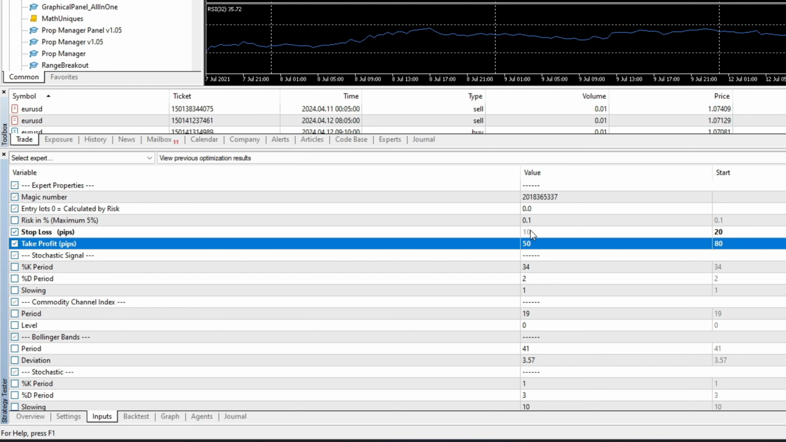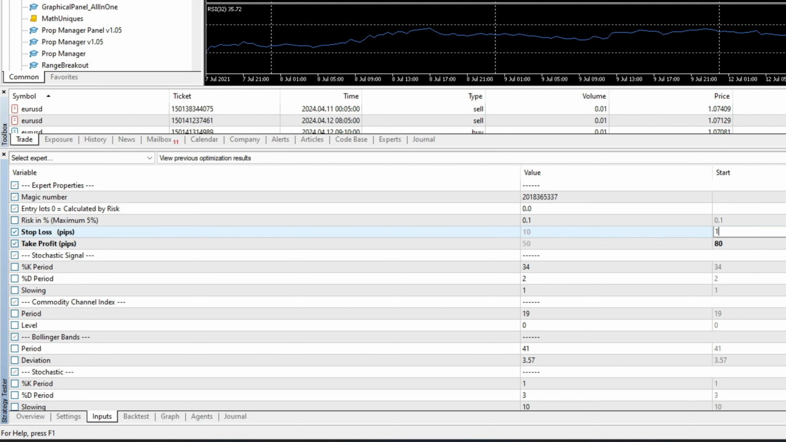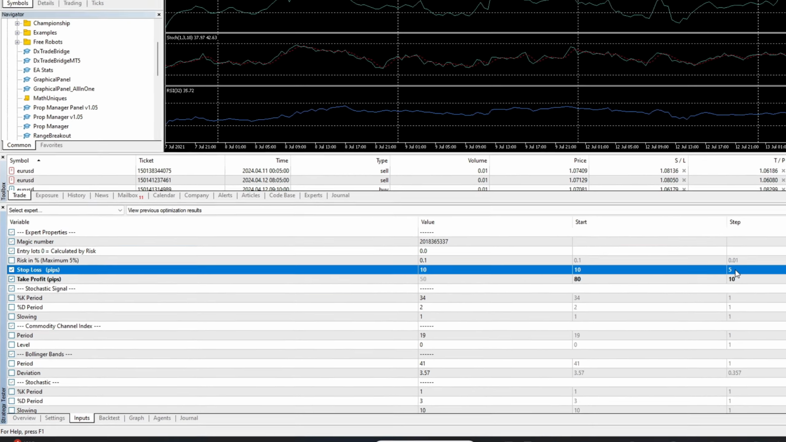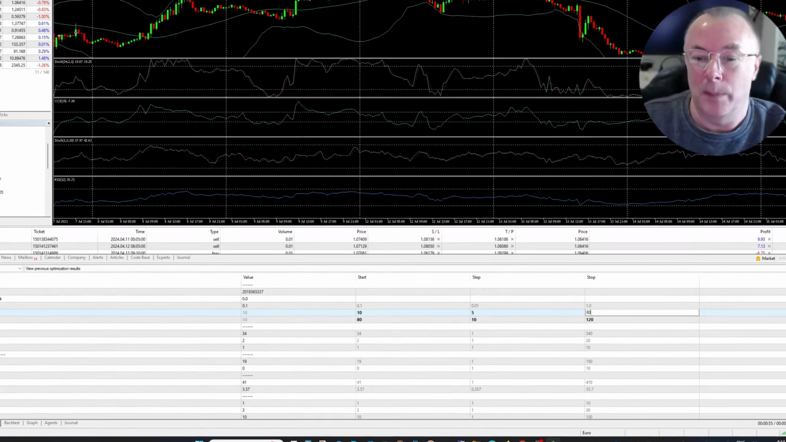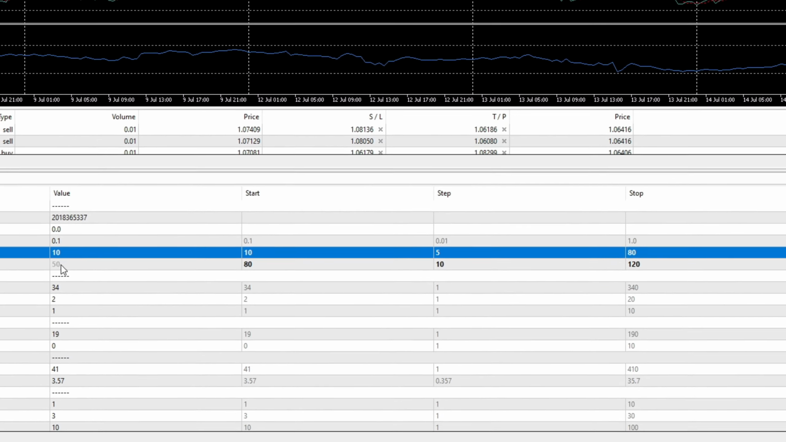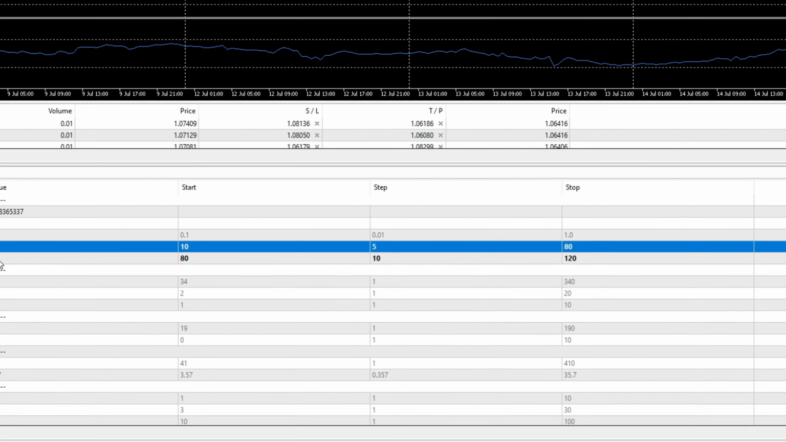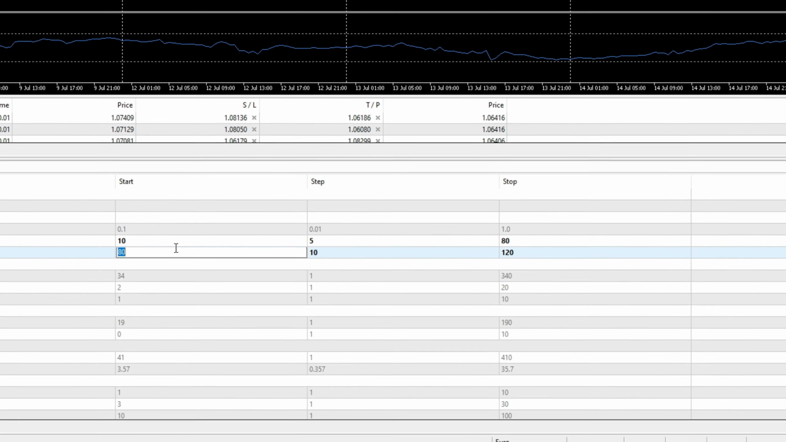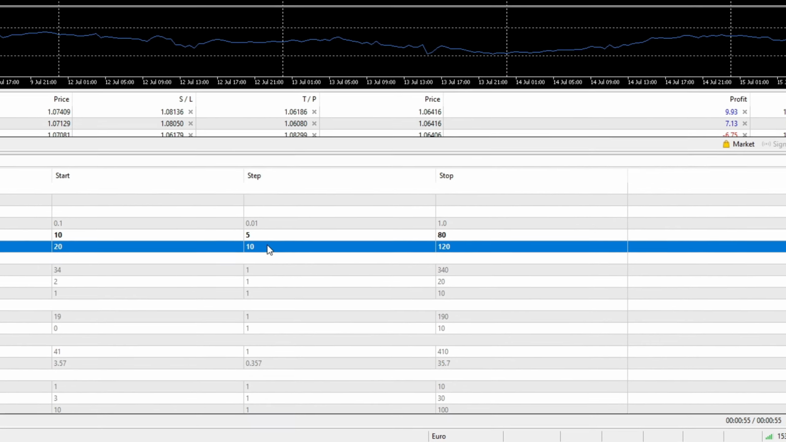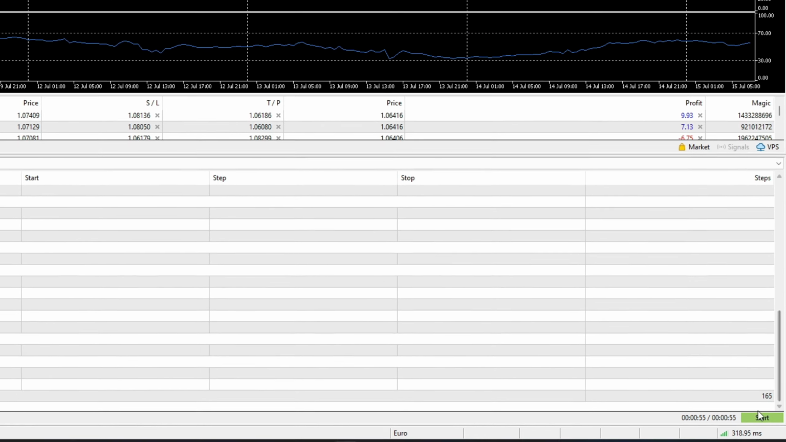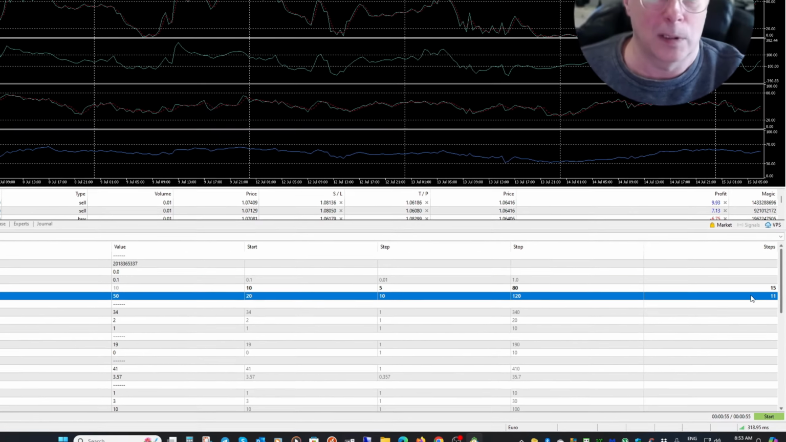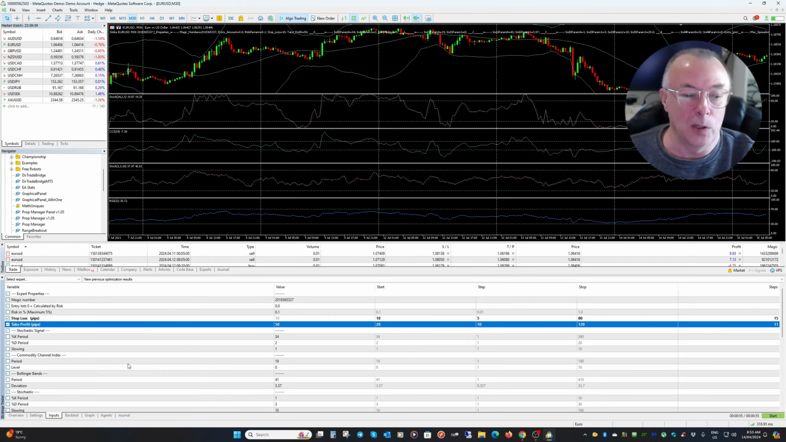And we can see here that starting stop loss was 10. So let's change this one to 10 here. And we're going to step by 5 for each test. So we'll go 10, 15, 20, 25, 30. And let's maybe go as high as 80 for the stop loss. For the take profit, we started here originally with 50. I'm going to change that to 20 and step up by 10 pips for each one, up to 120 pips. This will actually give us 165 different results, and we'll find the best setting from those results.